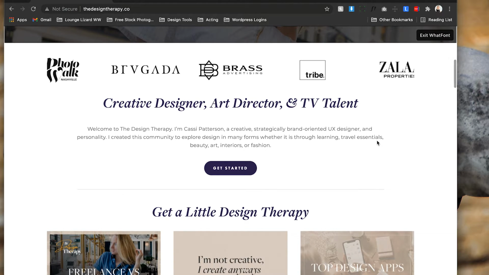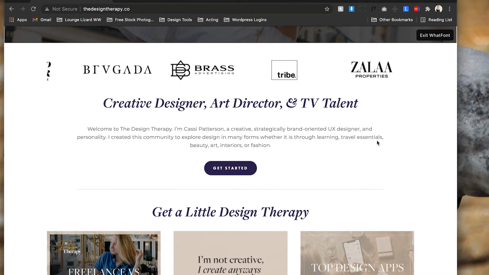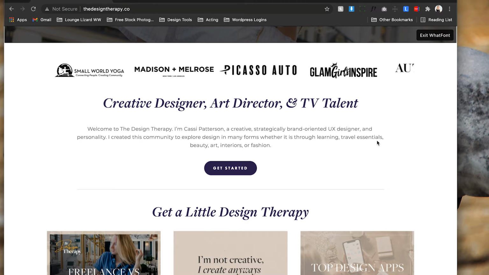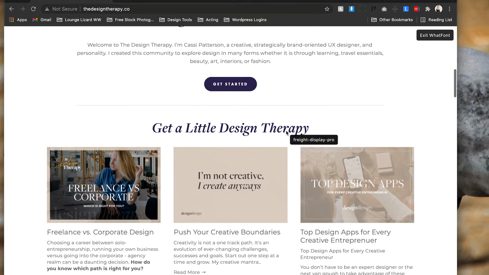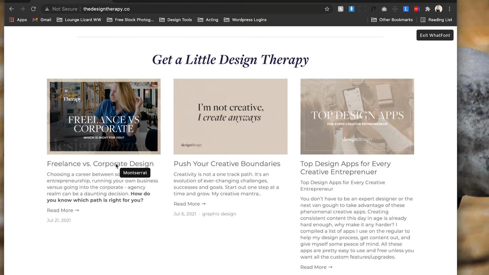If it's not available, it will probably get closest to the font family and the font type. So if it's a serif font, it'll maybe give you some suggestions for what that font would be. But for the most part, if it's a web font, it will capture what that font is. And you can go and download it on Adobe Fonts or Google Fonts or wherever your heart desires.